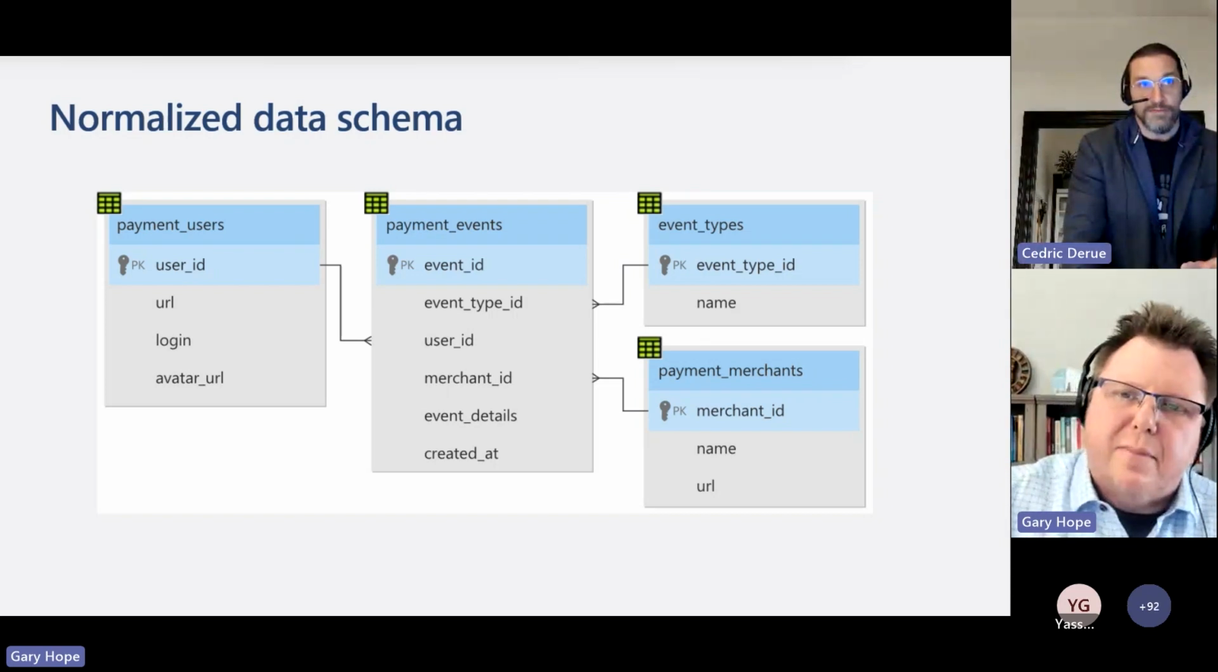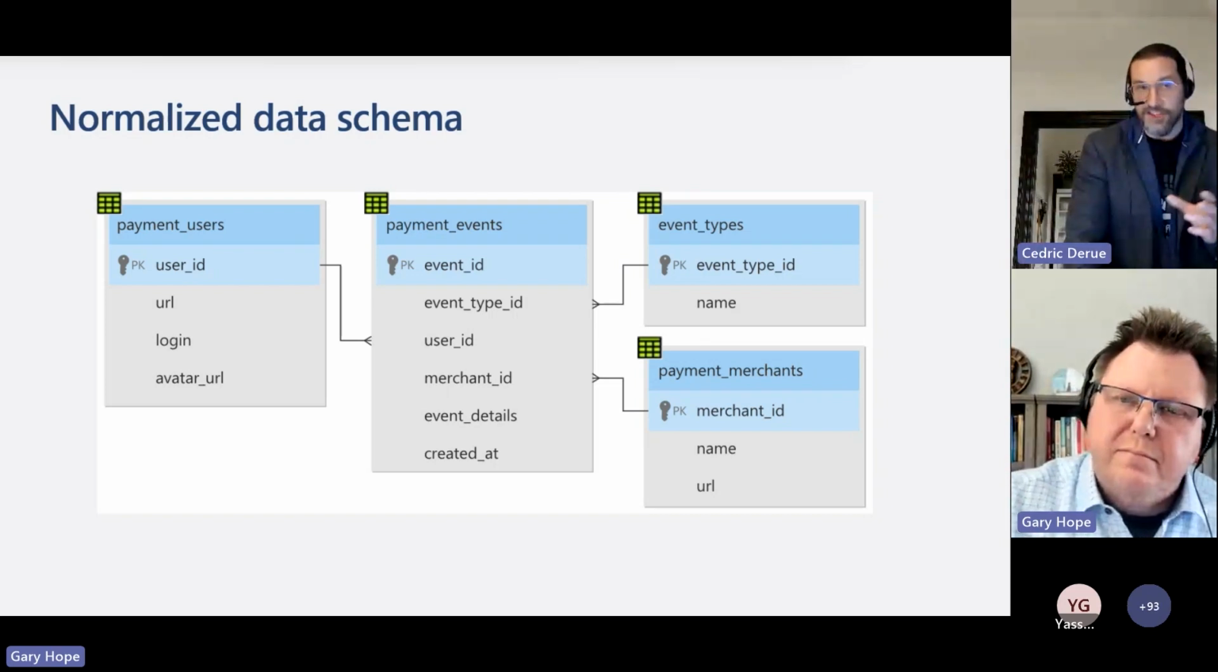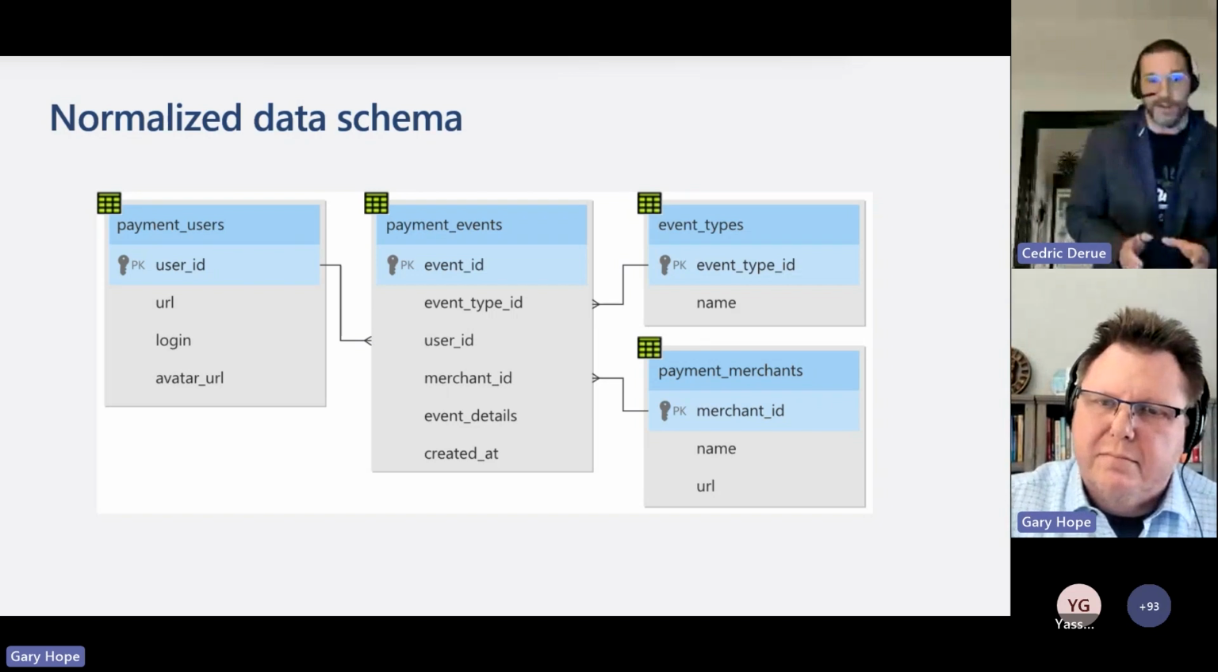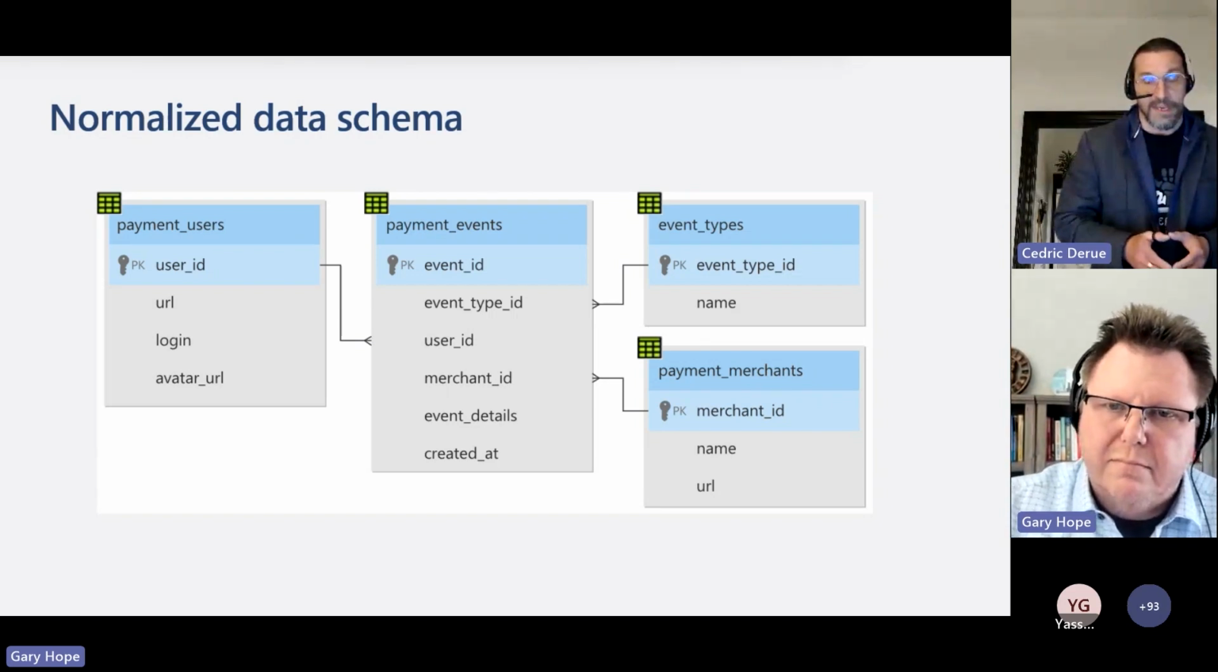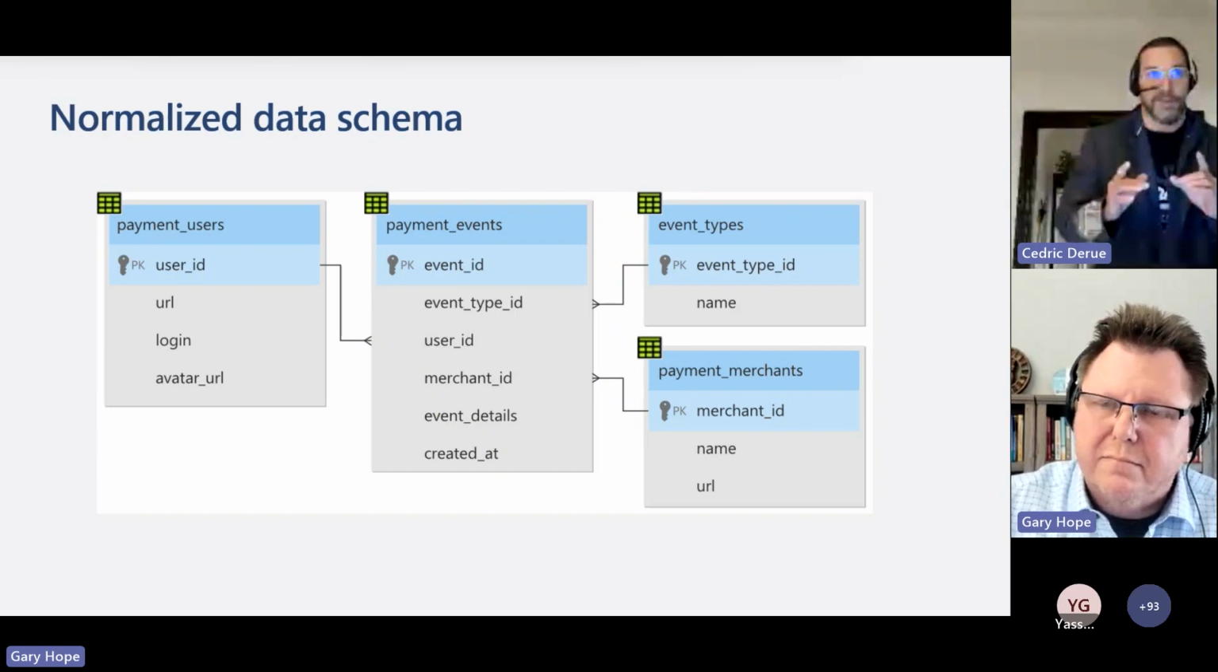So they decide to migrate their event types and merchant to separated tables. The following diagram illustrates the normalized architecture. This normalized data diagram is what they use for their trial.